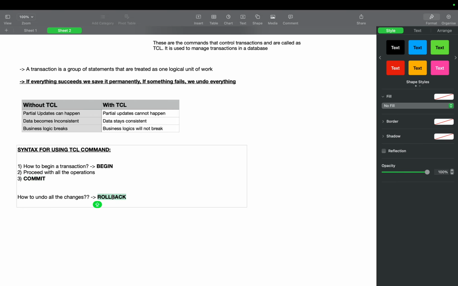Now what if I want to partially save it, or undo partially? That is where the SavePoint comes into the picture. We learned that rollback is going to cancel the entire transaction, but what if I don't want to cancel everything? So that is where this SavePoint comes into the picture.